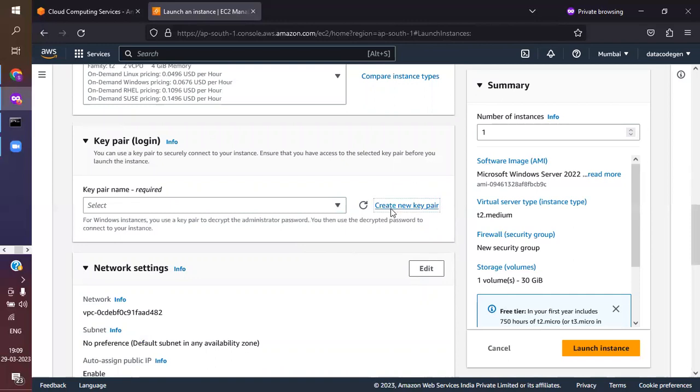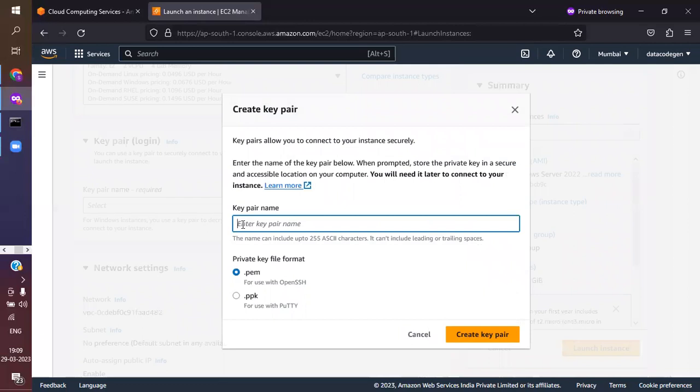By clicking on this, I will create it. My key pair name is key machine. You can choose this one or this one, PEM file or PPK. If you are downloading a PPK, you should have PuTTY installed in your system, because you cannot connect to the machine without using PuTTY. For now I am using the PEM file only. So I'm creating this key pair.